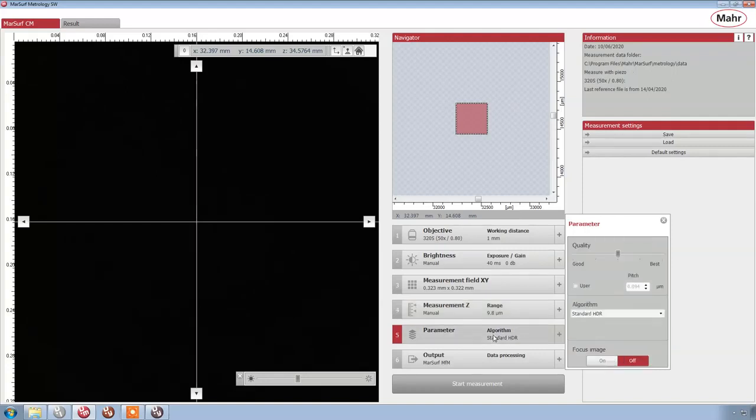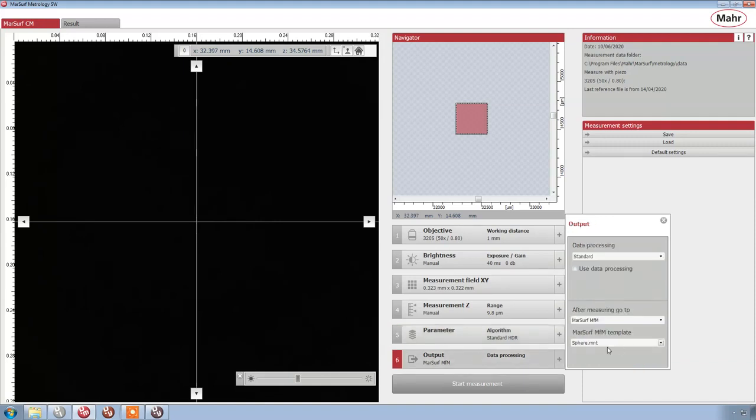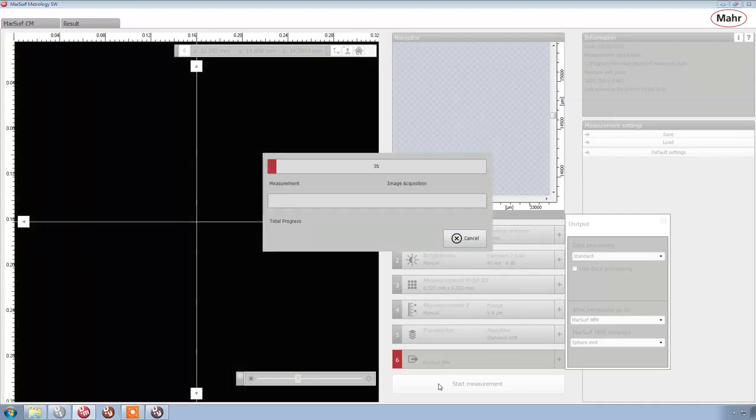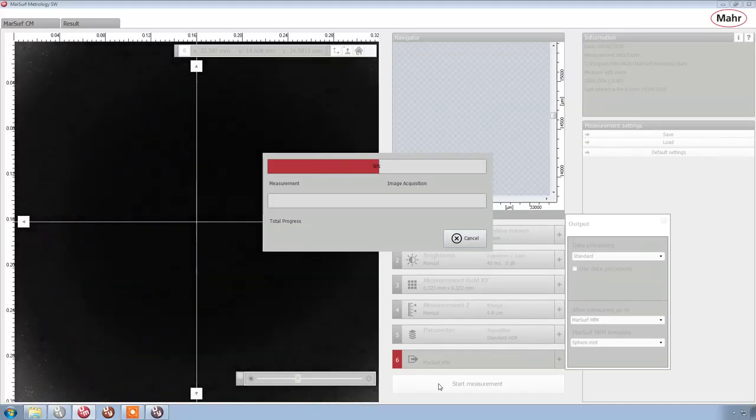In the parameters, I'm going to bump it up again. I'm going to go for a higher number of slices, same sphere analysis template or analysis report, and I hit start. So really there wasn't a lot to do. Once I know I'm doing a single field of view, I'm never even really looking at that step 3.